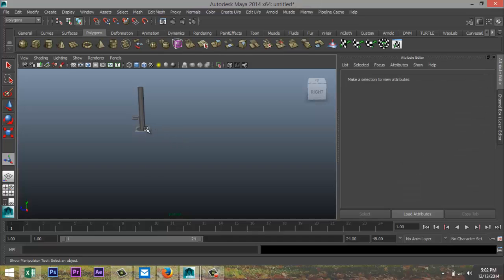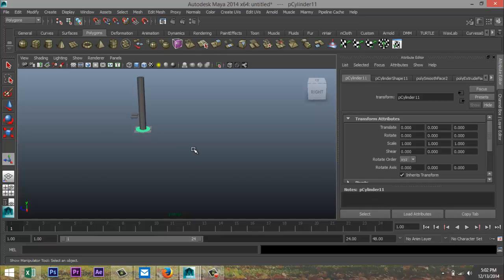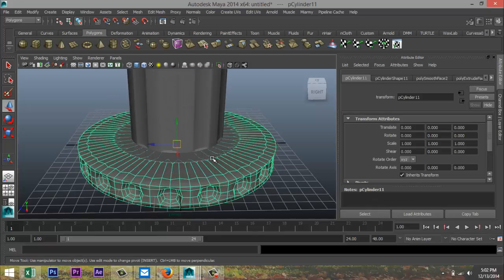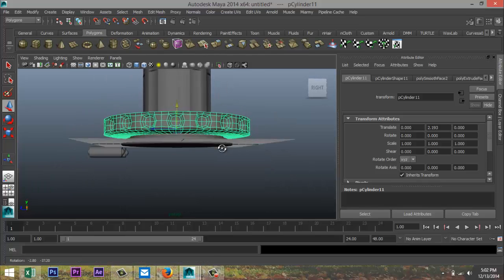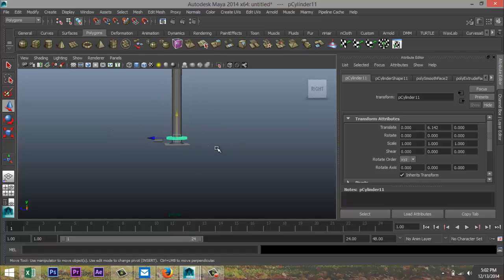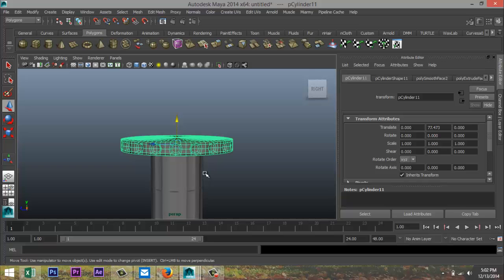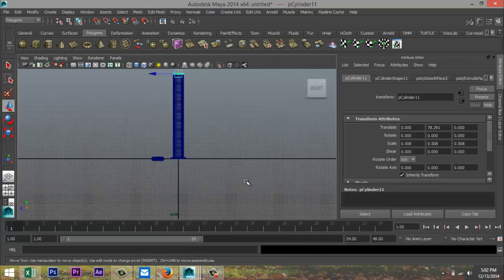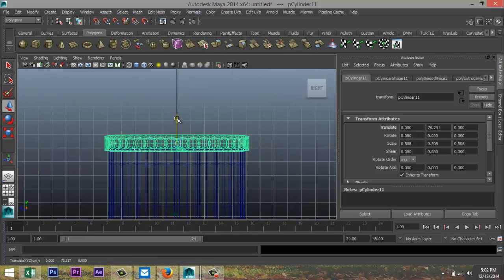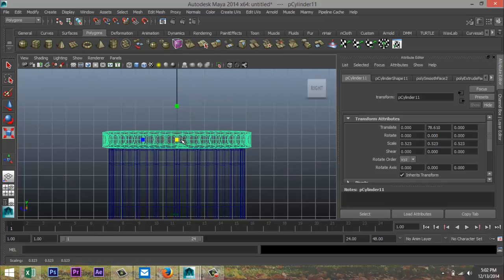F to zoom in. Hit W. Yep. Bring that all the way up. Hit F again. We're going to hit R. We're going to scale that in quite a bit. Hit W. Pull that up. Now let's make sure it's sitting nicely on the top. And just hit R and scale out just a little bit.